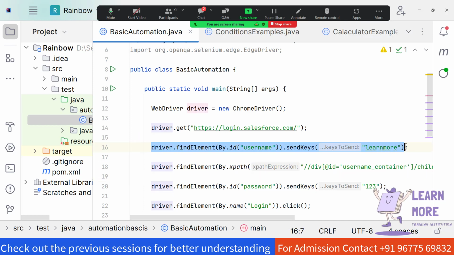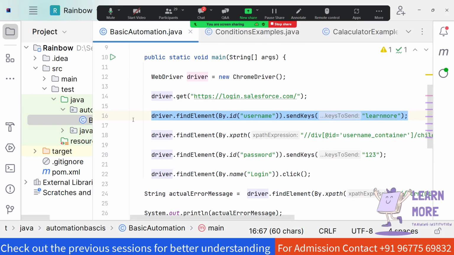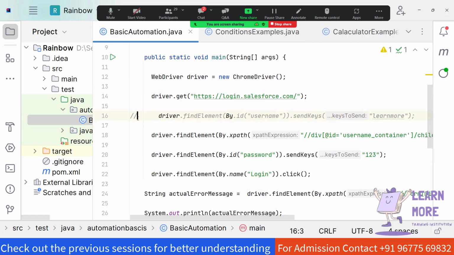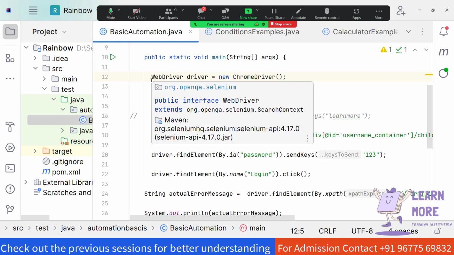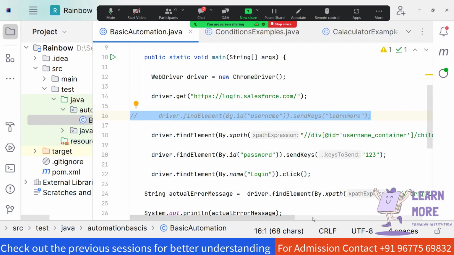In order to make it unique, I'm just going to add a double slash in front of it. I already told you, whenever we add a double slash, it becomes a comment line, which means Java won't consider the comment line during execution. Java will execute line by line, so it will execute line number 12, followed by 14 and then 18. As it is a comment line, it won't be considered for execution.